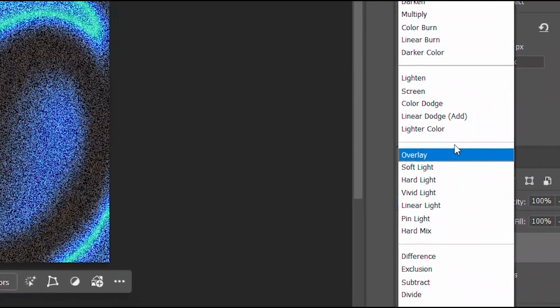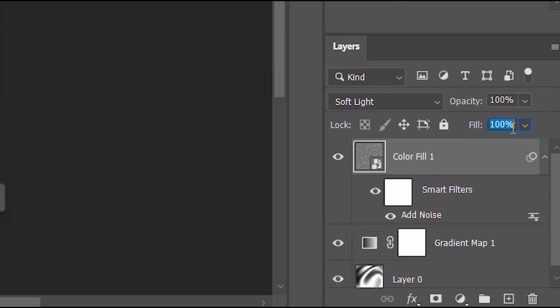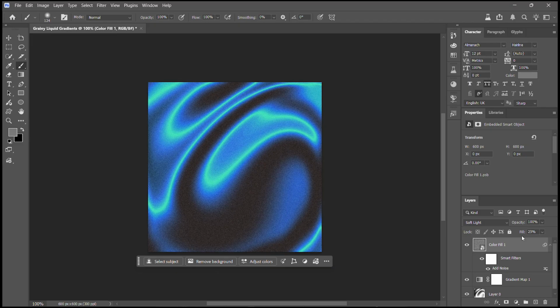Then go to blending mode. Go to soft light, make sure the fill is 20 to 25%. We're gonna do 25%, okay? Then after that, we're gonna add another gradient map on top of this, and you're gonna see why.